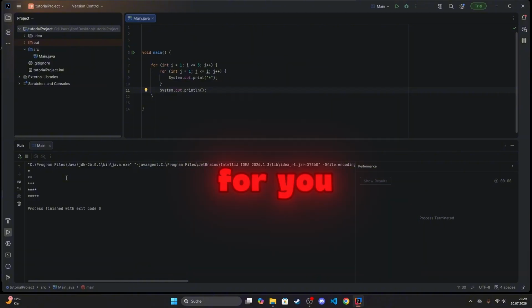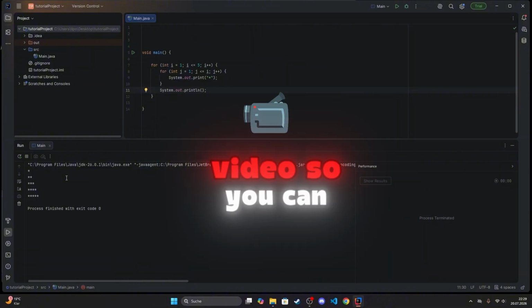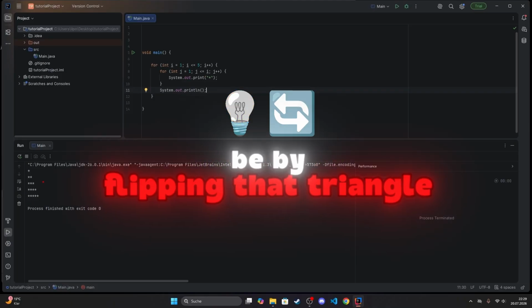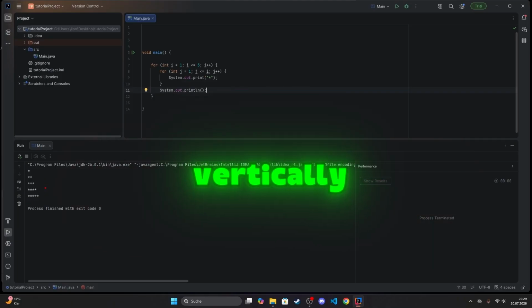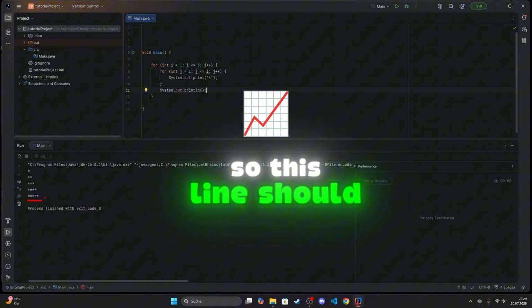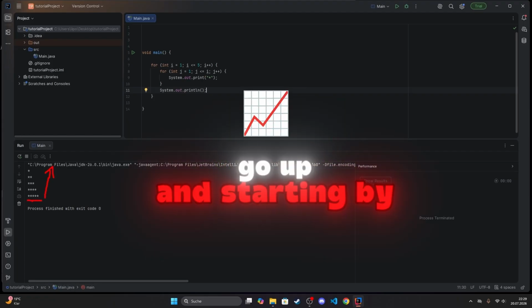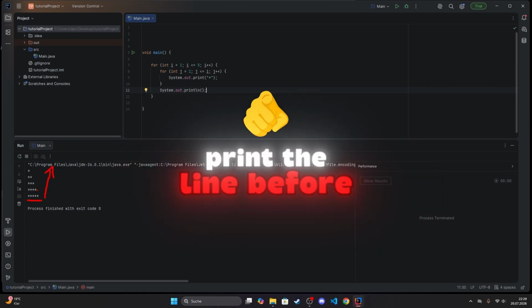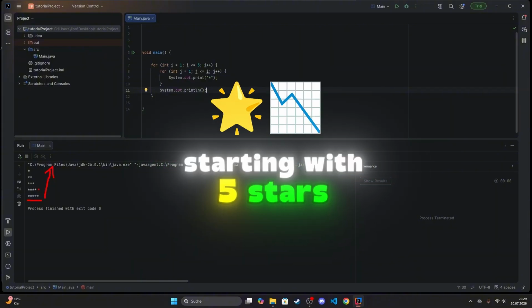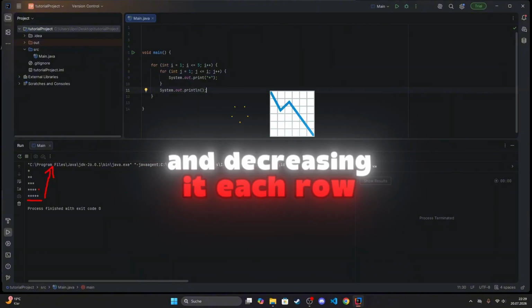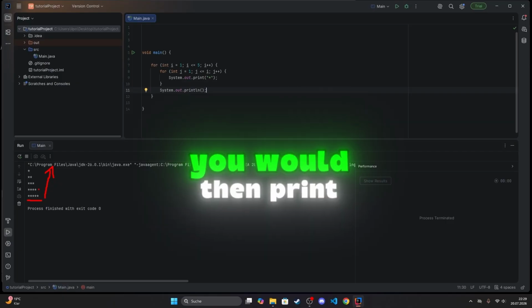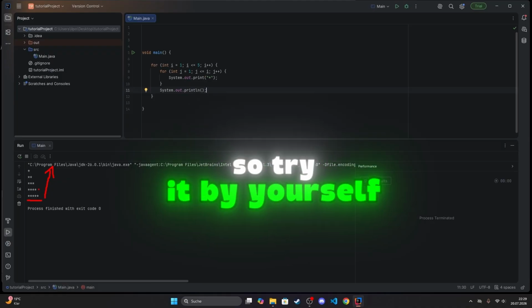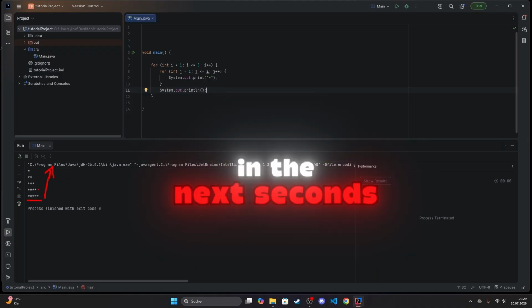So maybe a challenge for you. I will pause the video so you can try it by yourself. The idea would be to flip that triangle vertically. So this line should go up, and starting by that line, you will have to print the line before. So basically, starting with 5 stars and decreasing it each row by 1, you would then print or flip the triangle. So try it by yourself or see the solution in the next seconds.